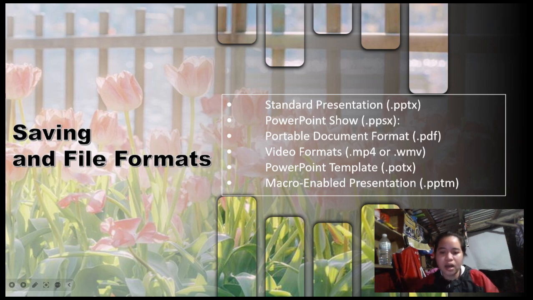Fourth is video format, MP4 or WMV. You can export a presentation as a standalone video itself, which is perfect for looping displays on kiosks or sharing on social media platforms without requiring PowerPoint to view it. The next is PowerPoint template or POTX.